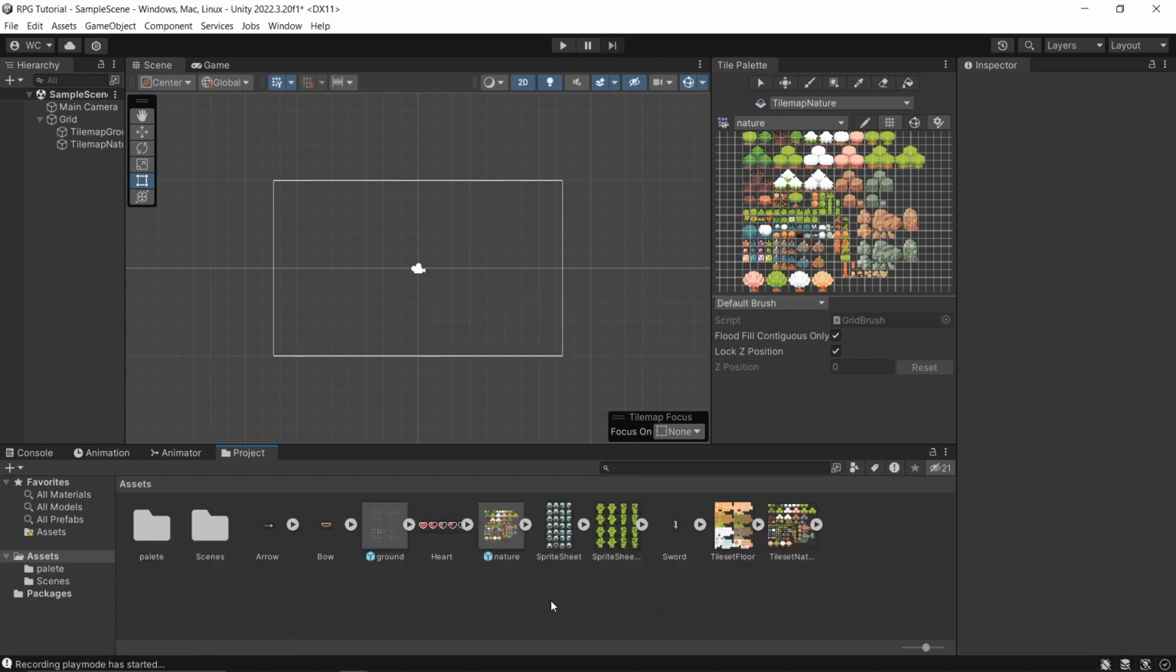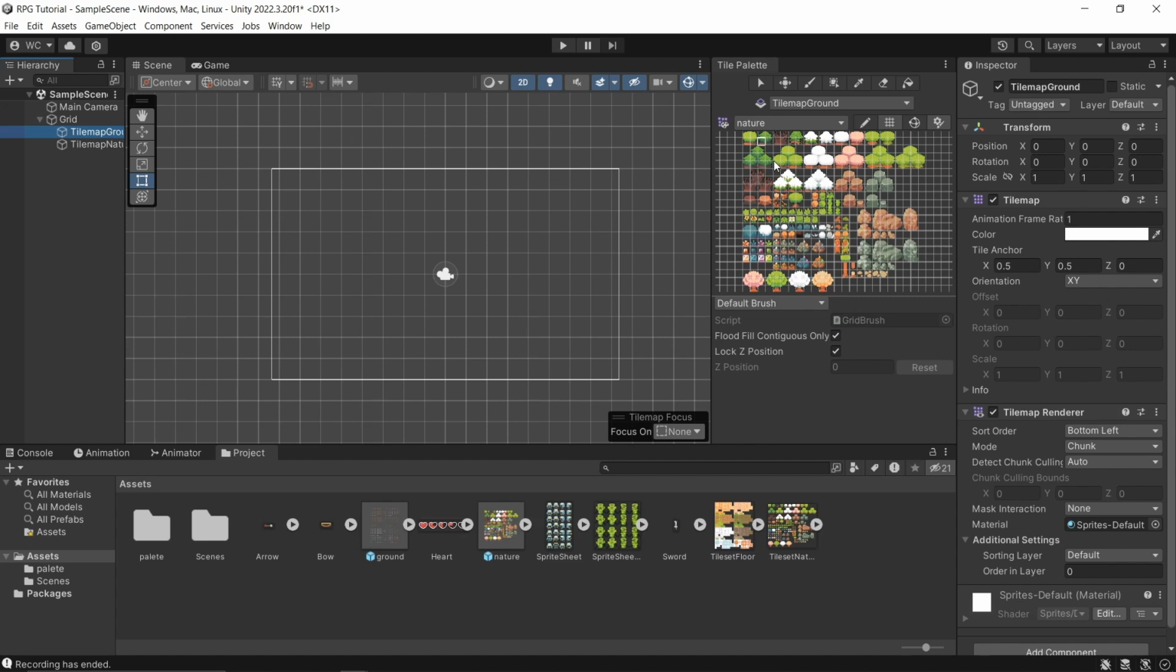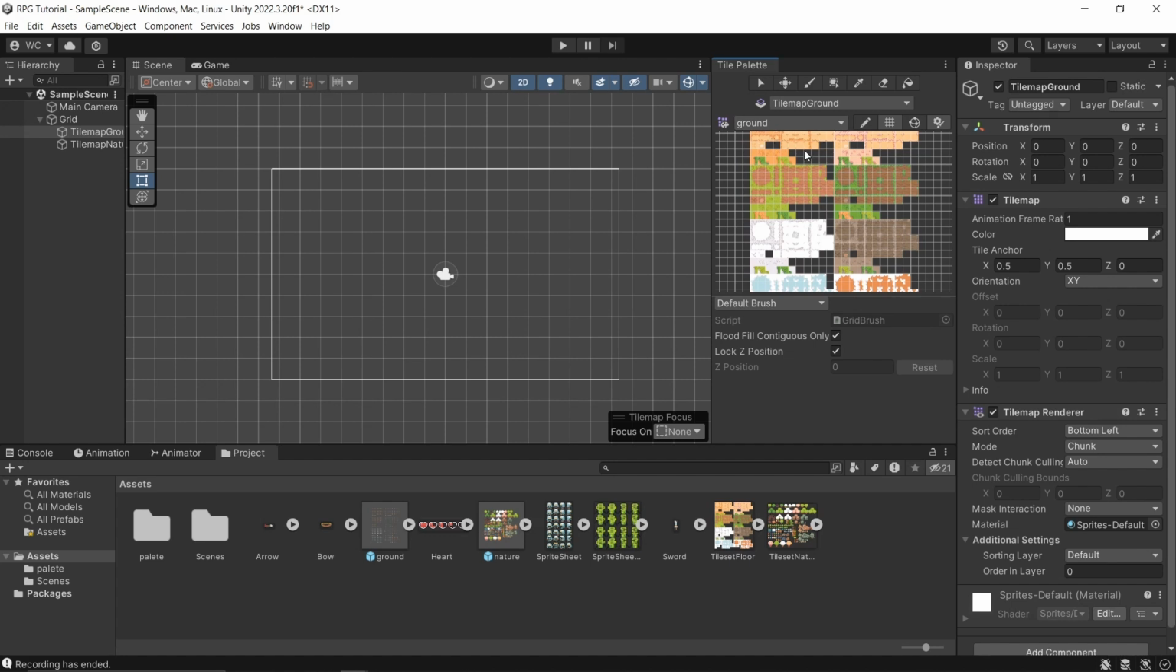Awesome. All right, so far so good. Let's go ahead and get started creating the actual map now. Make sure you are selecting the appropriate one. I'm going to start off with the ground one right over here. Make sure you select ground. Make sure you are on the Tilemap ground, and then also make sure you are selecting the ground one right here as well. Awesome. So far so good.